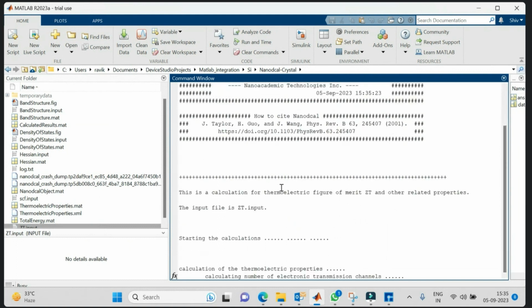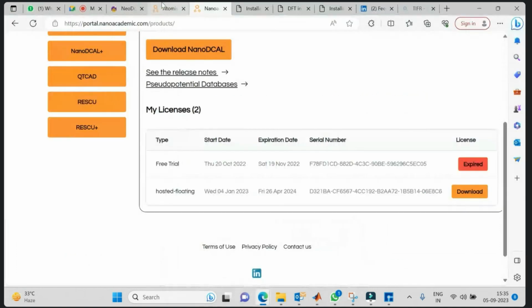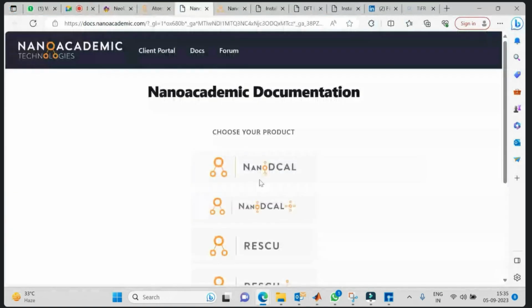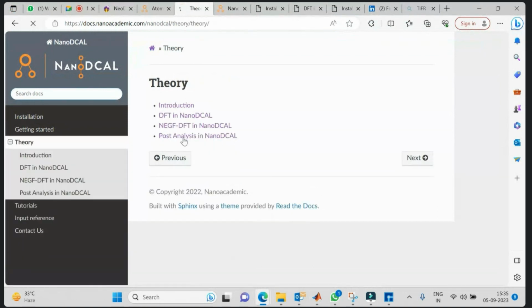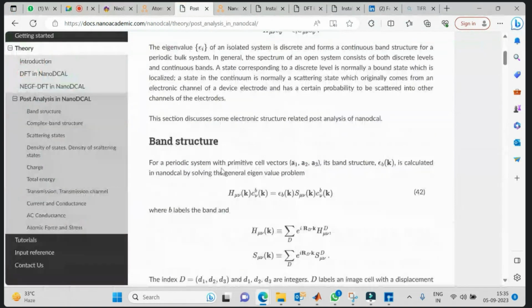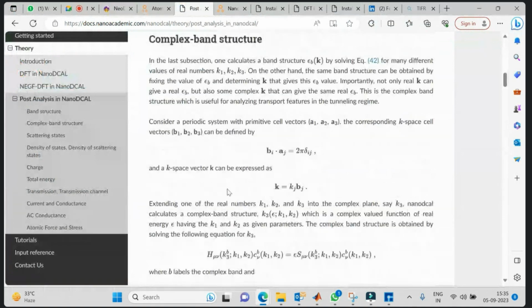Here you can see, you can also run from this Matlab application. Okay. So can I see the theory in a graphical user interface? Yes, you can visit our official website, documents and tutorials, Nanodcal. Here you can see this is the theory, like this is the band structure. So all the theory is there.